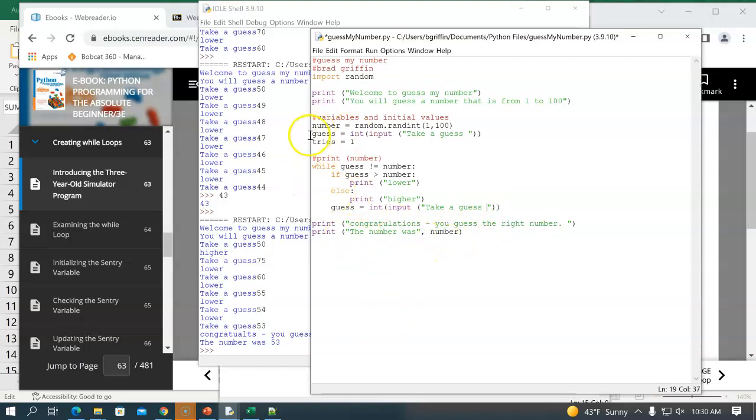The other piece we have then is we want to see how many times this loops through. And so I can simply add tries equals tries plus 1. And now as it exits that loop, you did it.